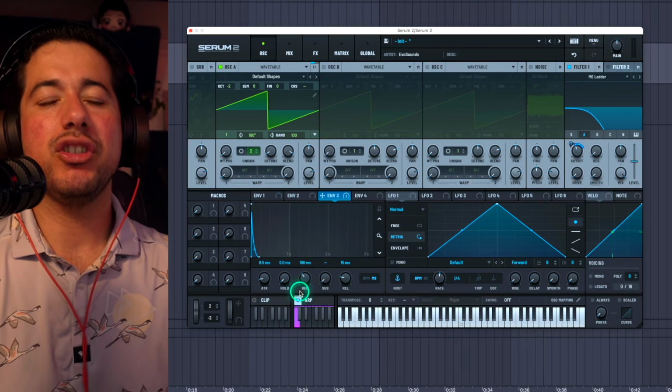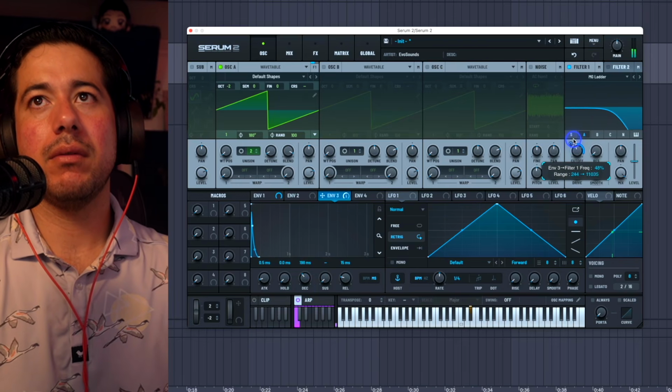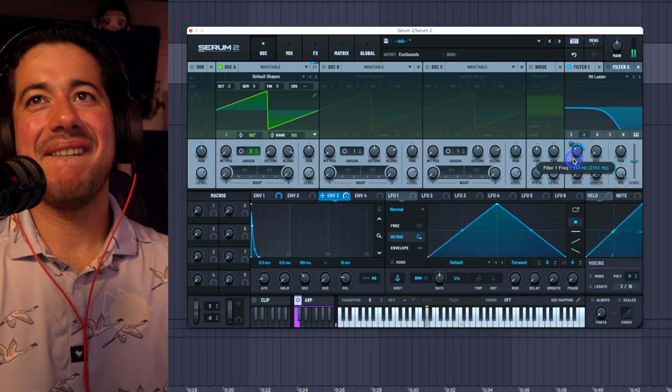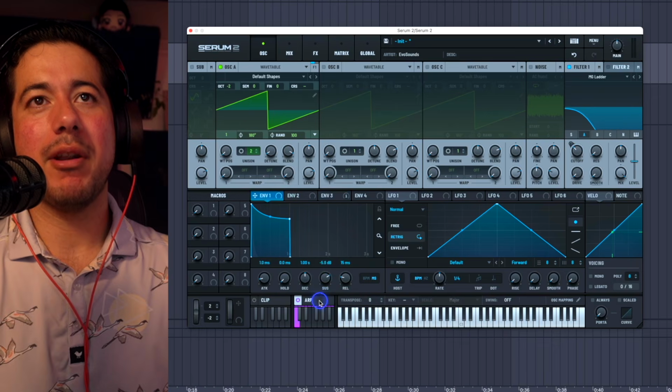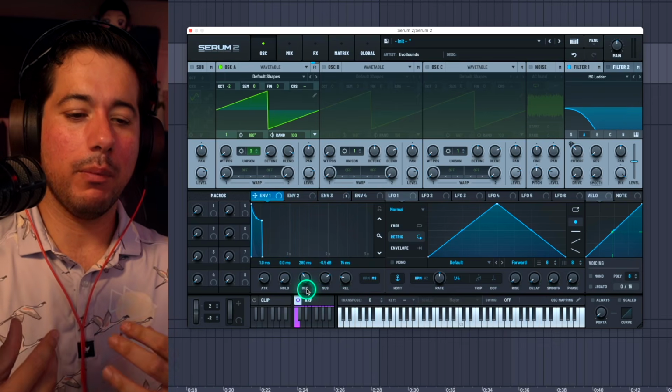And I want to get that punchiness to come out now. Like so. Nasty. I'm going to also lower envelope 1 amp to make that sound a little bit more prominent.